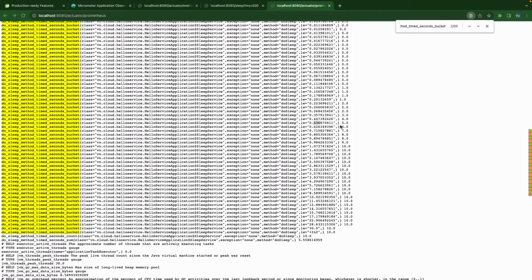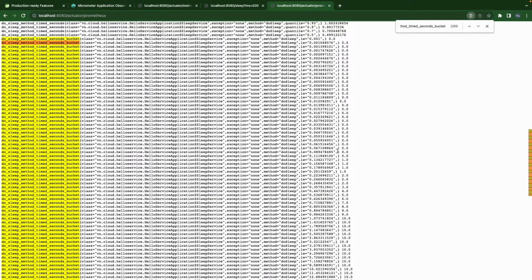So now we see a lot of buckets. We may wonder if we don't need that many, but buckets over 10 seconds and less than 100 milliseconds are totally useless for our case. So we can configure the upper bound and the lower bound by setting maximum expected value and minimum expected value to get rid of these buckets.